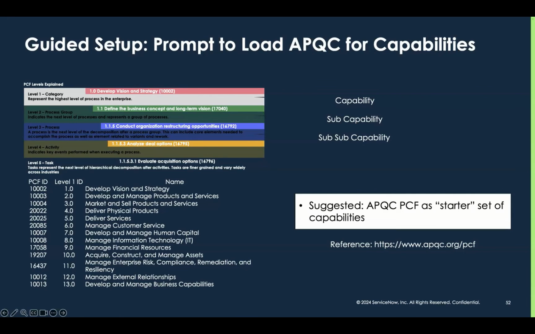At the top level, we have develop vision and strategy, develop and manage products and services. A lot of these capabilities are generic and applicable across all industries, all companies. But they have particular industry-specific ones for medical, for financial services, et cetera. And so we recommend you go take a look. It's a great place to get a start. You don't have to use all of it. You can take what you need. If nothing else, it'll give you an idea.